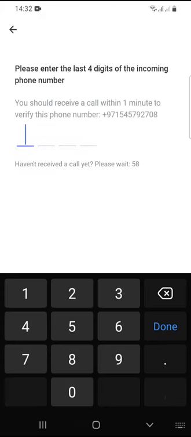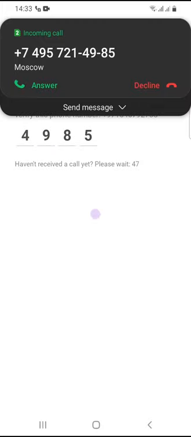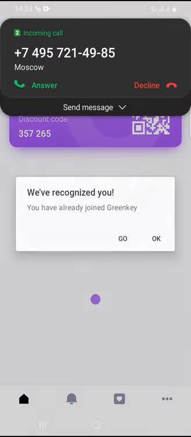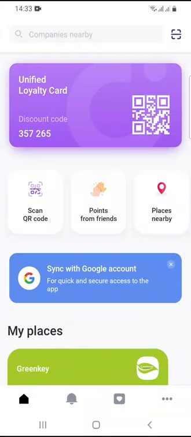And then UDS will call me in a while. I need to enter the last four digits of the incoming phone number. So there we go, I will enter 4985. Okay, need to decline. So we recognized you have already joined Greenkey. Yeah, I already joined because I installed the application a long time ago.